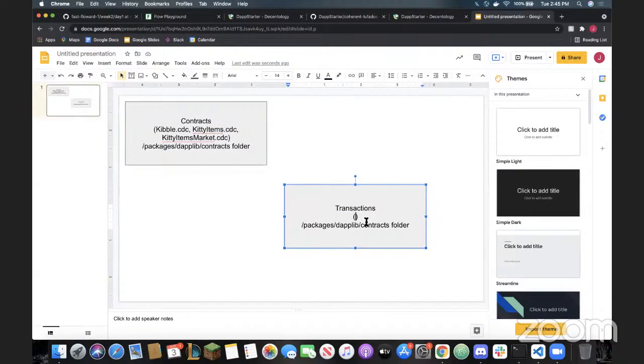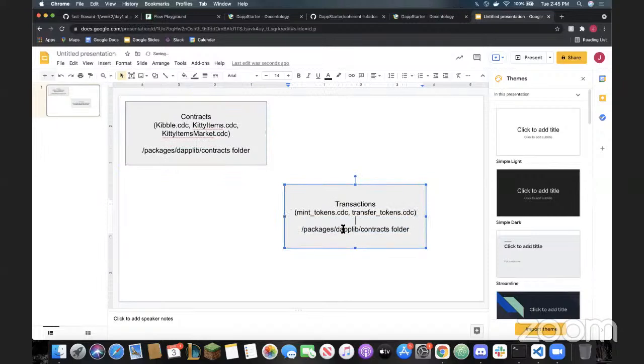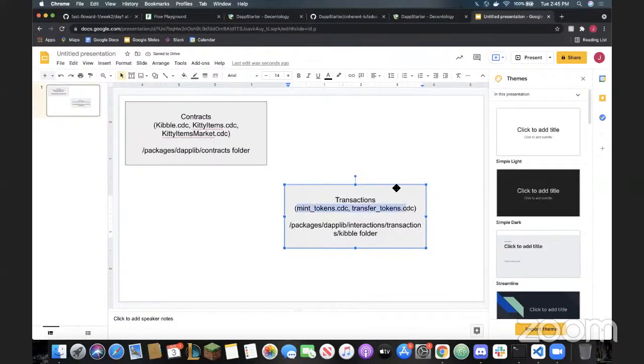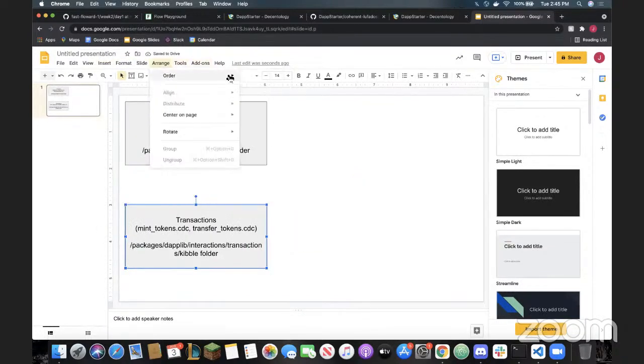So mint tokens.cdc and also transfer tokens.cdc. And these can be found, let's add a space here. These two transactions can be found inside /packages/dapp/lib/interactions/transactions/kibble. So in this folder, you'll be able to see these two, right? So the transaction, as you've learned by now, this shouldn't be new, but let's insert an arrow here.